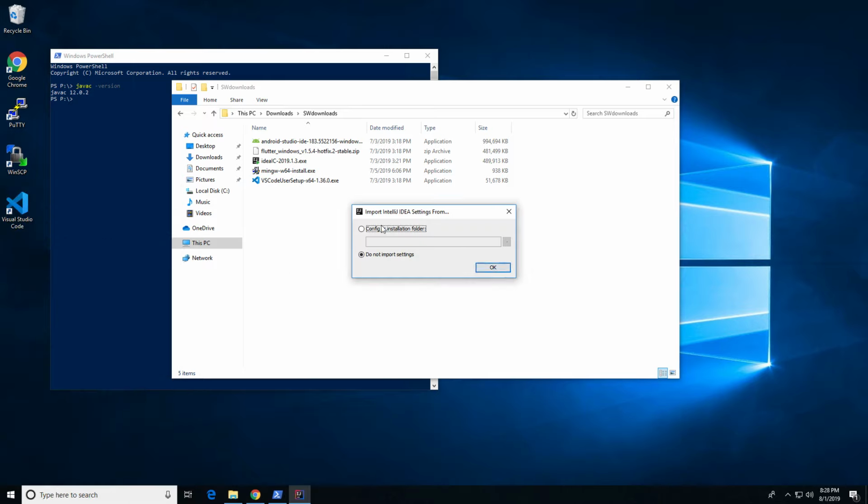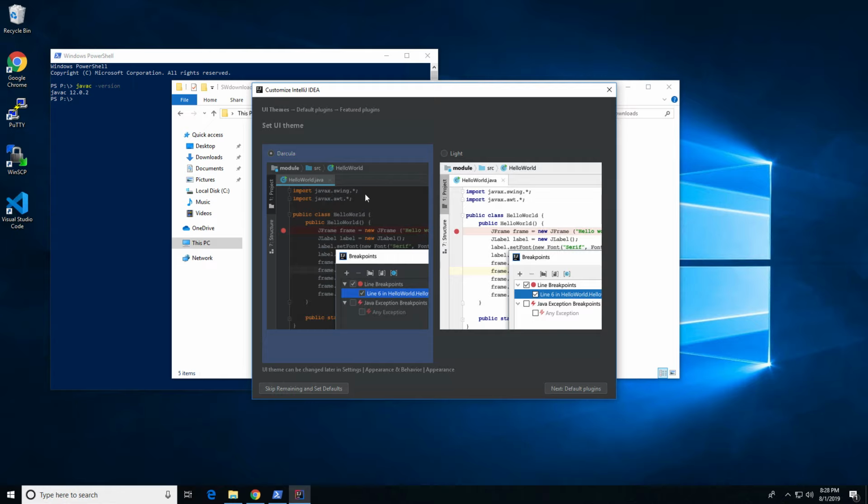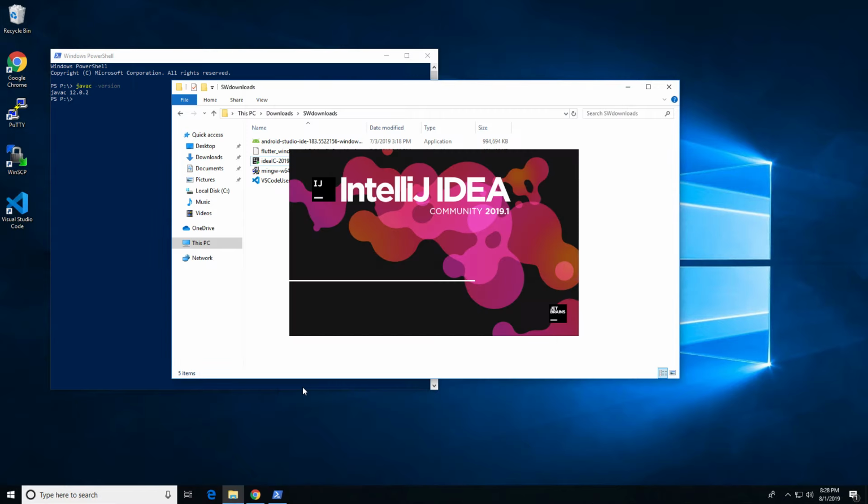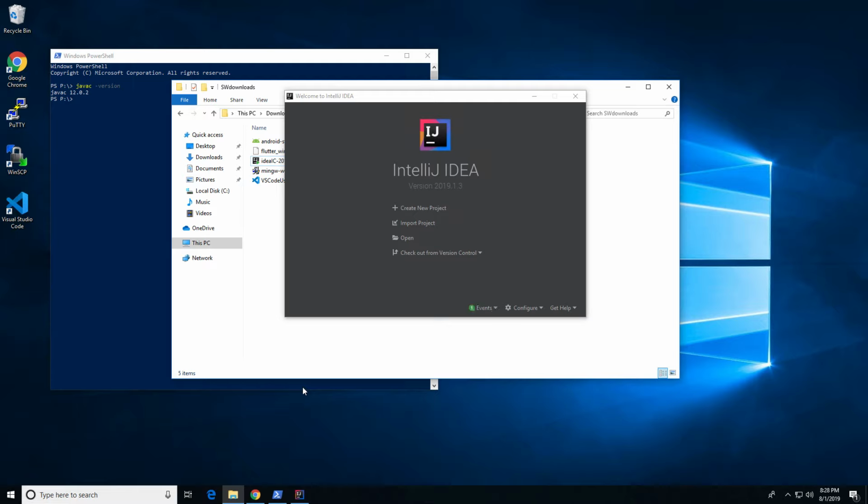The first time, it may ask whether you want to read configuration settings from an earlier version. This is a fresh new one, so just don't do that. My preference is the dark mode, then skip the remaining defaults. Now you are ready to use IntelliJ. Create a new project.